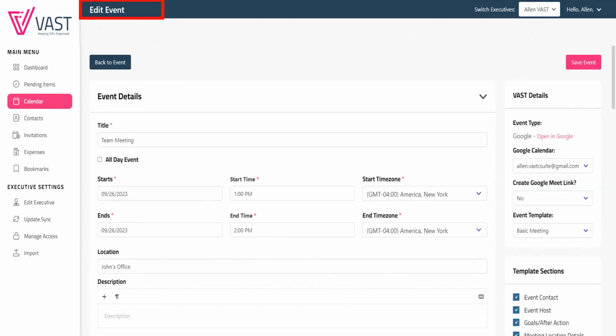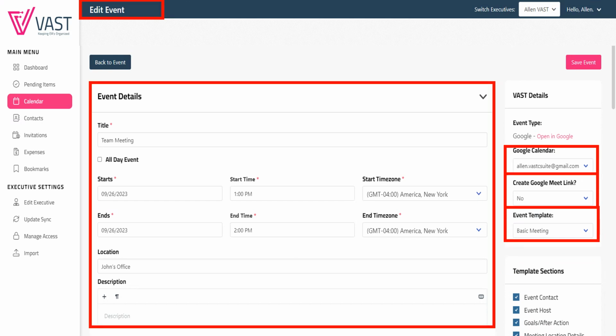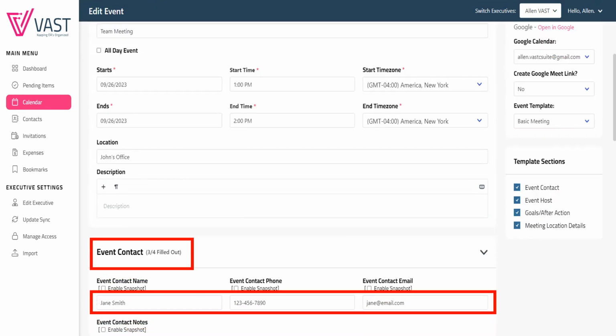This is the event view. From here, you can change the calendar associated with the event, add a Google or Outlook virtual meeting link, or change the event template. Any information you change to the event details will be reflected in the Google or Outlook item. You may edit any information in the template sections by clicking in the boxes and adding your details.